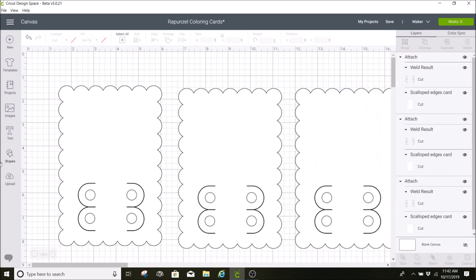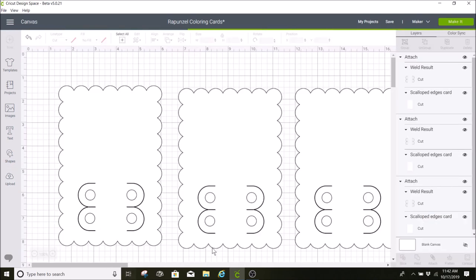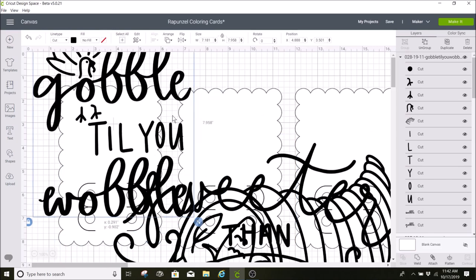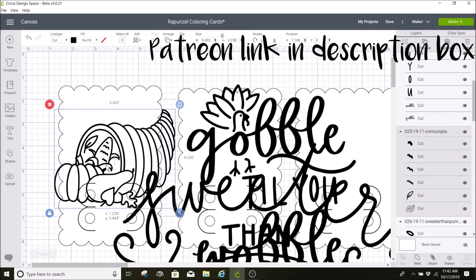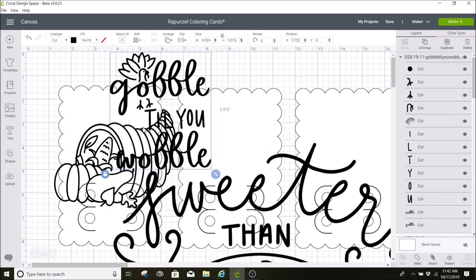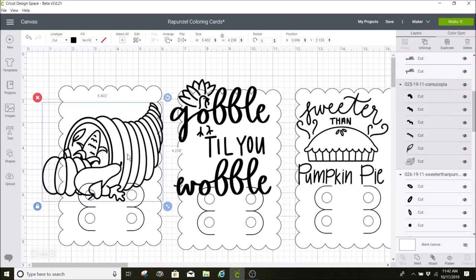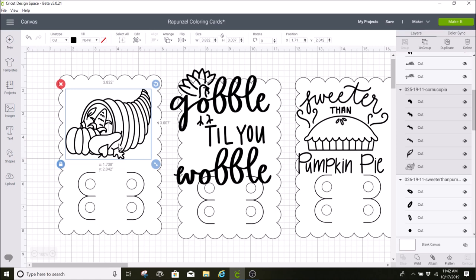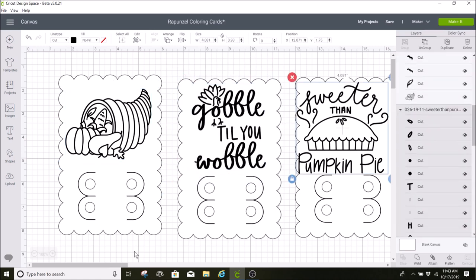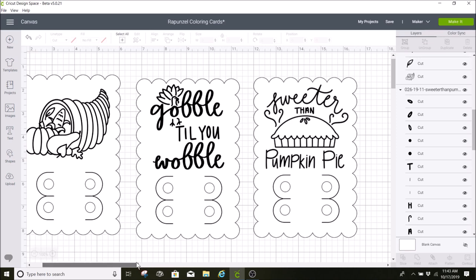I want to add my own images. So I'm going to click on upload and I am going to select these three. And I'm going to insert these into Cricut Design Space. It usually inserts these pretty big. These are patron images if you are interested in these. Now what I'm going to do is just resize these. I just kind of eyeballed these just to make sure they were in the center.